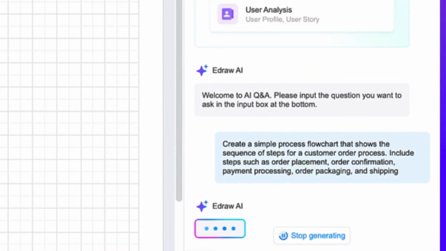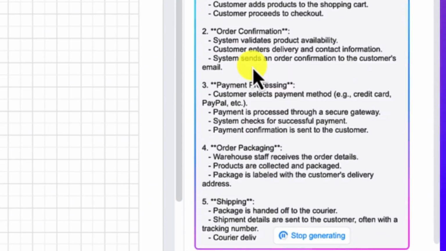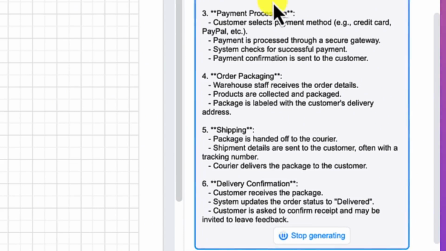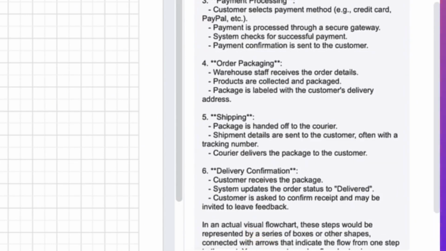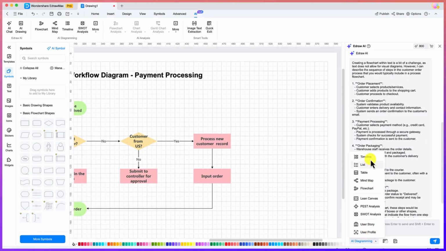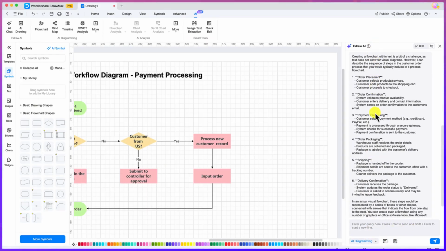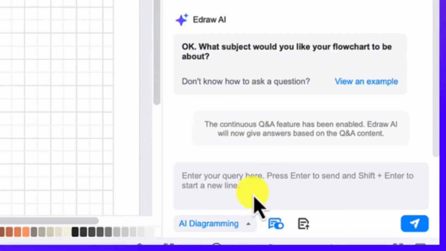Now, mind you, this is under diagramming, so you can see it is creating the content. You can see what it is giving you, creating a flowchart, the details, order, and so on. You can see all the details down here. In this AI program, you can click to have the other ones. If you are doing a list, table, mind map, or flowchart, you can directly select anyone that you are interested in. So if we select something like a flowchart, this is the process that it has given us. Let's go with a flowchart and ask it the same question.